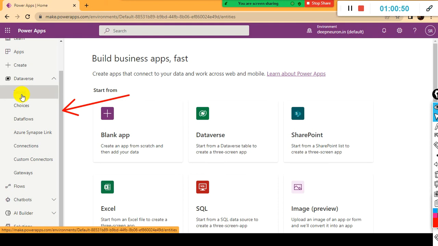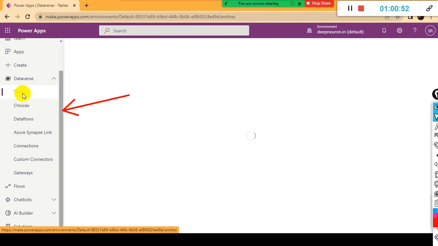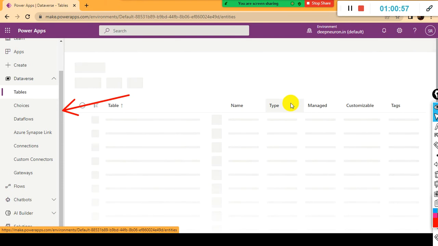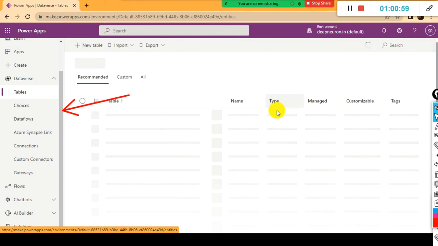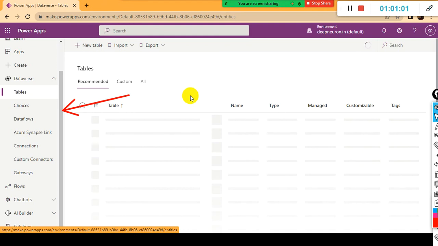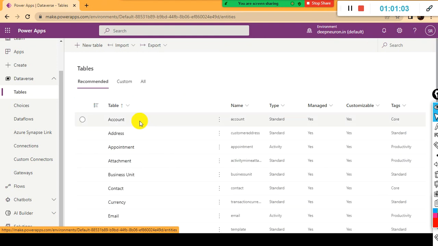All we need is Tables. When I click on Tables, on the right side you will find a set of tables here. Look here, account is a table, address is a table. Likewise, so many tables are there. I did not create these tables. By default, these tables are available under your database. You don't have to create them or load the data. You don't have that headache here.